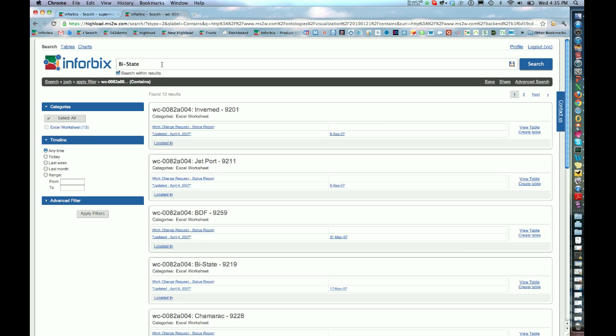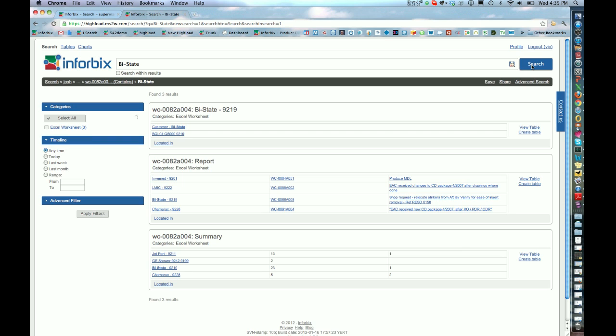I've entered the name of the customer, and now Inforbix is going to look within all these different worksheets and tell me which of the worksheets are relevant to me. And sure enough, very quickly I come back and see that this particular Excel worksheet has a reference to customer by state. Now there are a few others, there are 3 of them, but I think the first one is probably going to be the one I need.